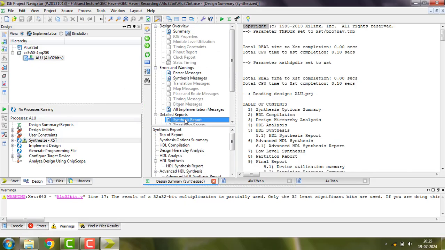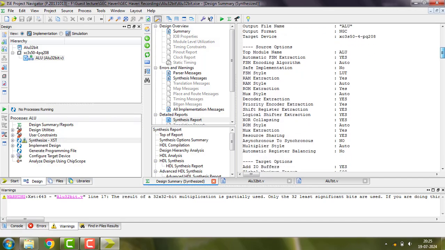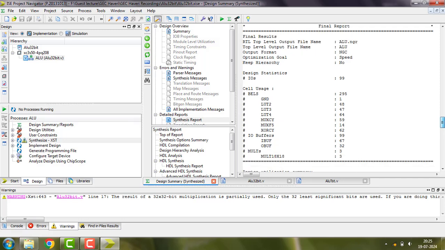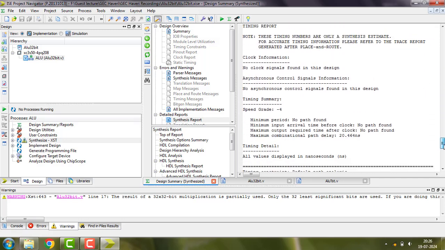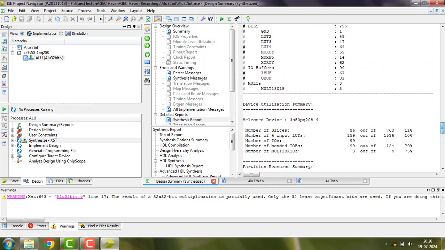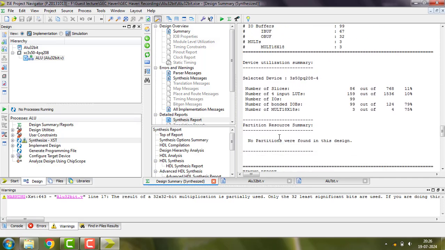I'll go to design summary and read the synthesis report for critical path and maximum delay. Here is the critical path or data path. It starts with B13 and ends at Y31. This is the critical path or longest path, and the delay produced is 24.464 nanoseconds. And device utilization or number of cells used, here it is mentioned clearly, 86.